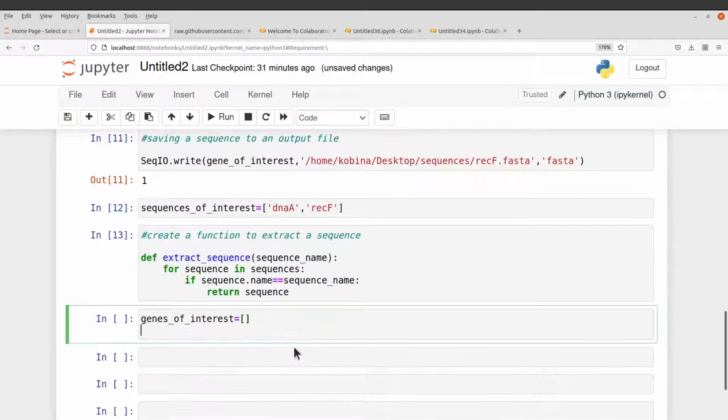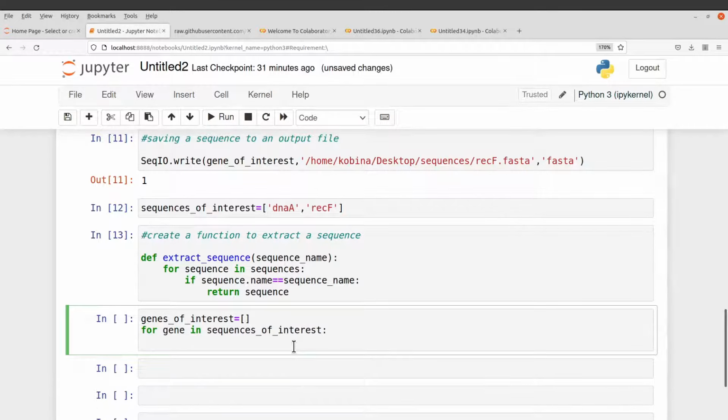I'll just put it this way, and I'll say for gene in sequences of interest. Then I'll say hit equals extract sequence, and then I'll use the name gene. Here I'm assuming that whatever name we have here is present in the original sequence. So that is what we are doing now.